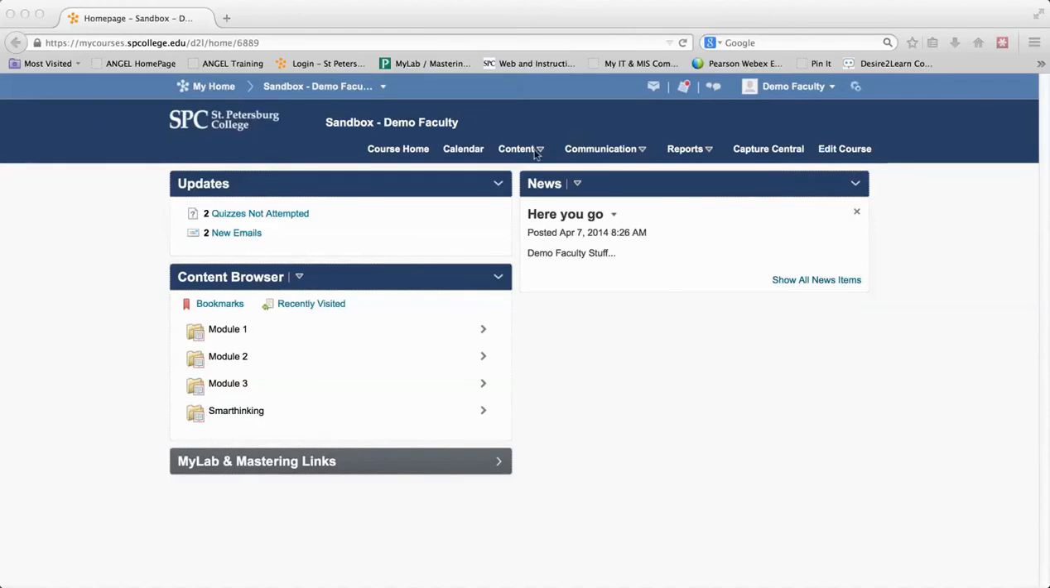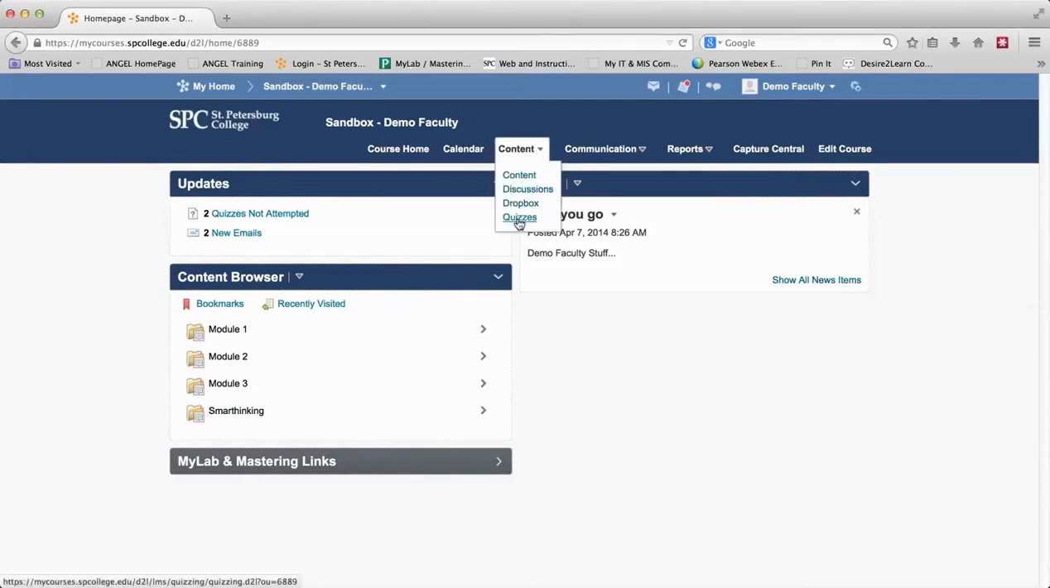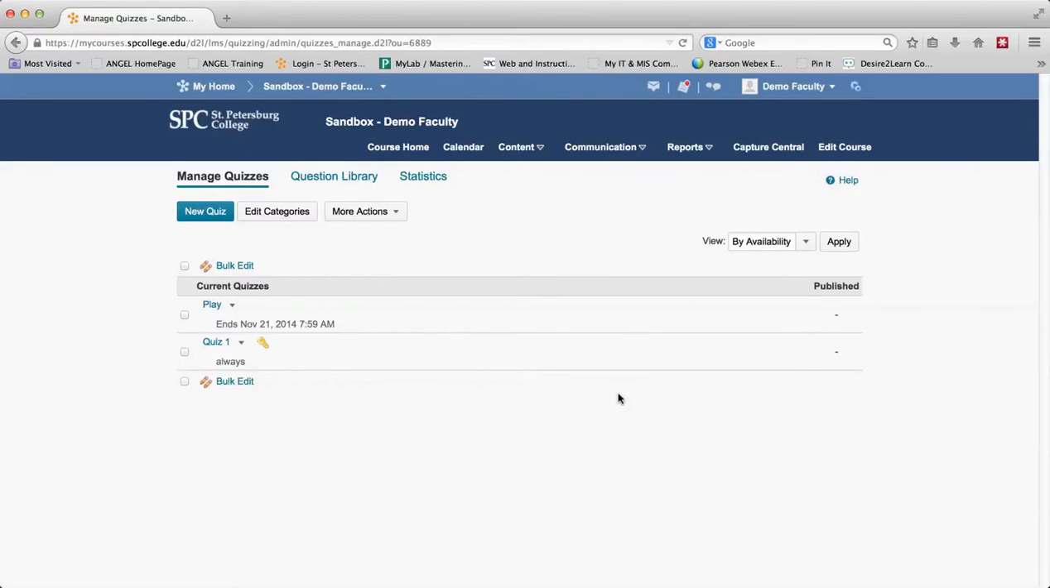So I'm in my course here. I'm going to go to content, and I'm going to go to quizzes. This quiz list is the best way to manage your quizzes and take care of everything as opposed to going through the content area. So in here, you'll see a view. The view by default is by availability. And then you also have a view by category. I don't have any of these quizzes in categories, but I'll put them in a category and show you what that means.